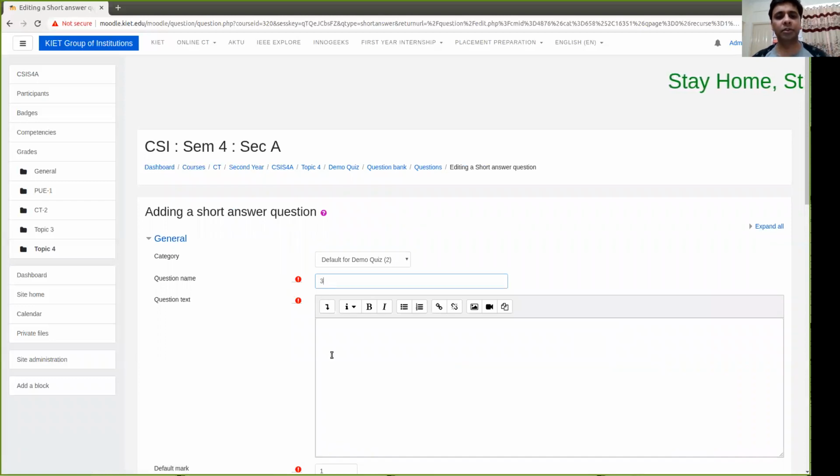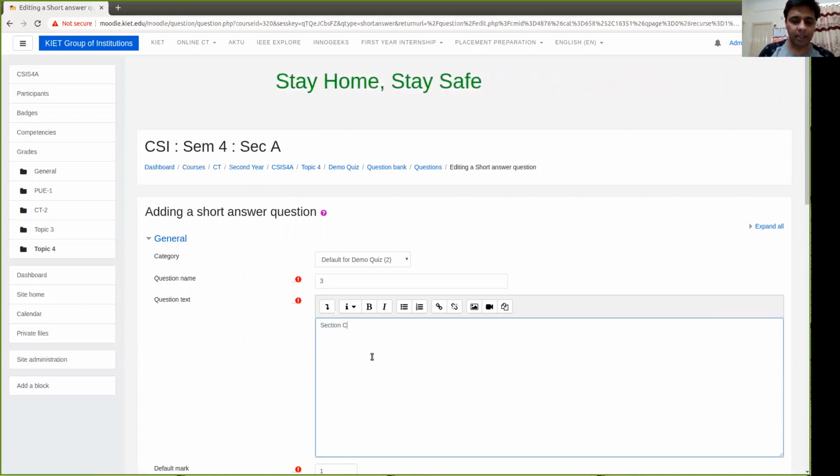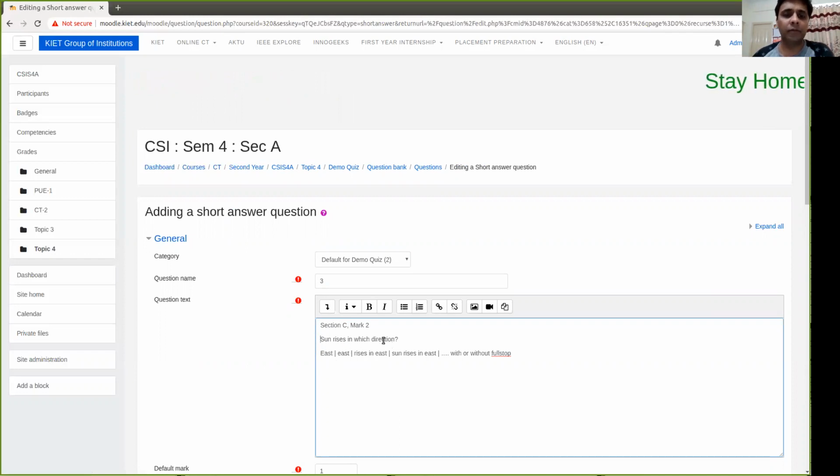Put here the question serial number, in which the question should appear on the question paper. Now on the question text, first we have to put the section and marks of this particular question. So let's say section C and marks 2. Then the question text. Let's say this question I would like to add here: sun rises in east, in which direction?